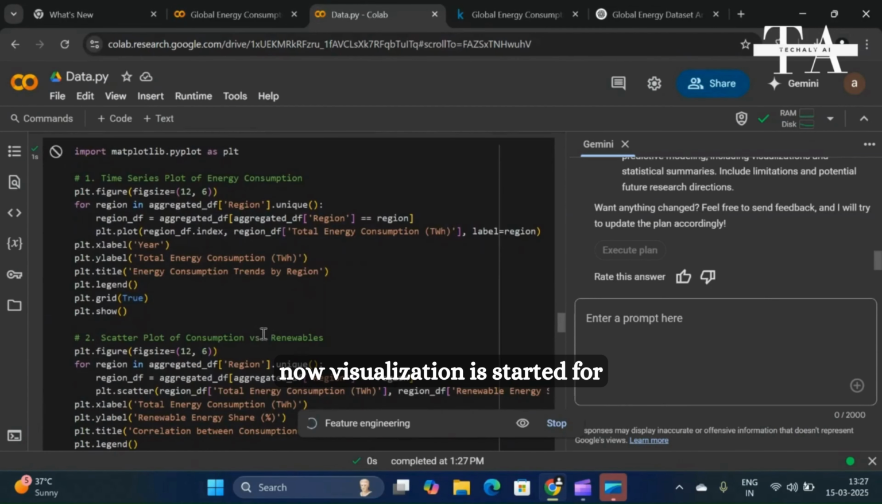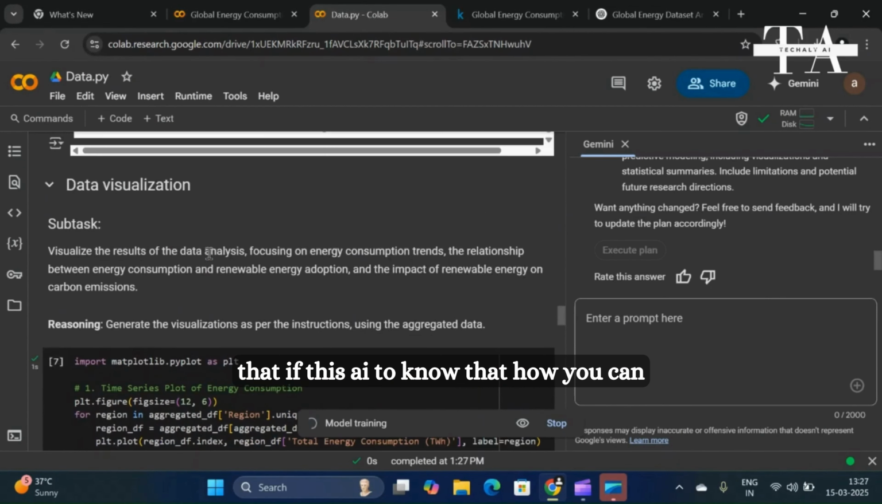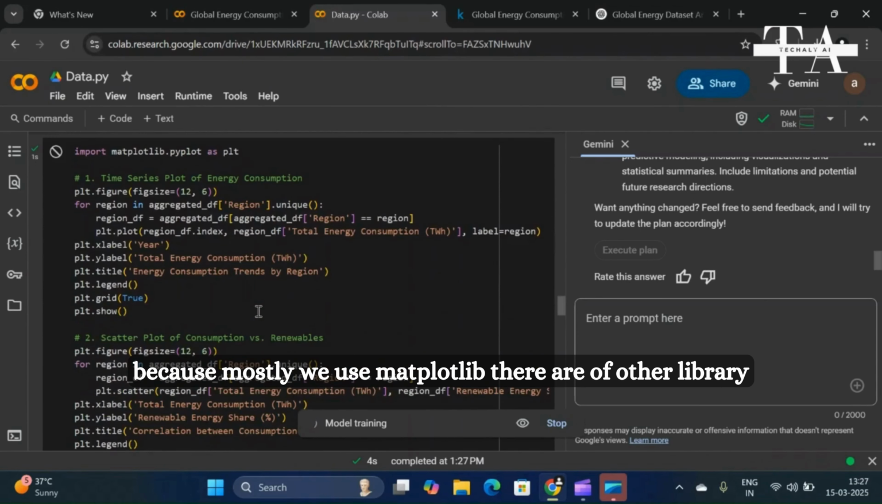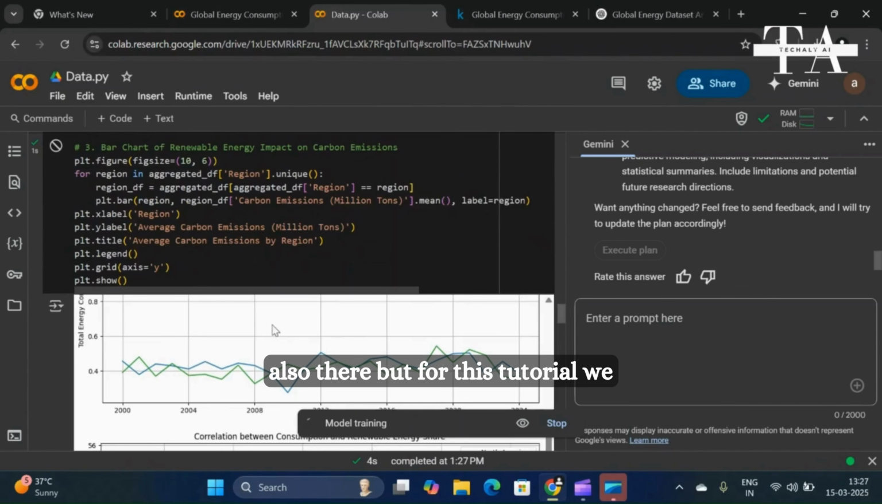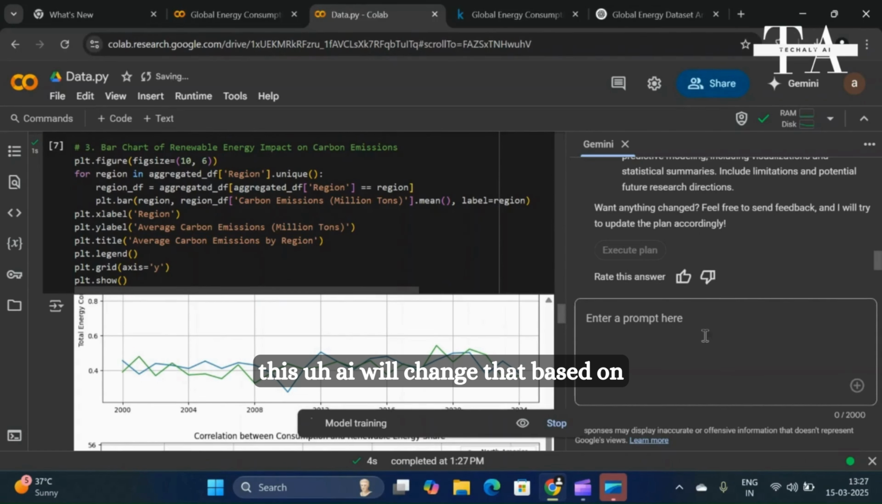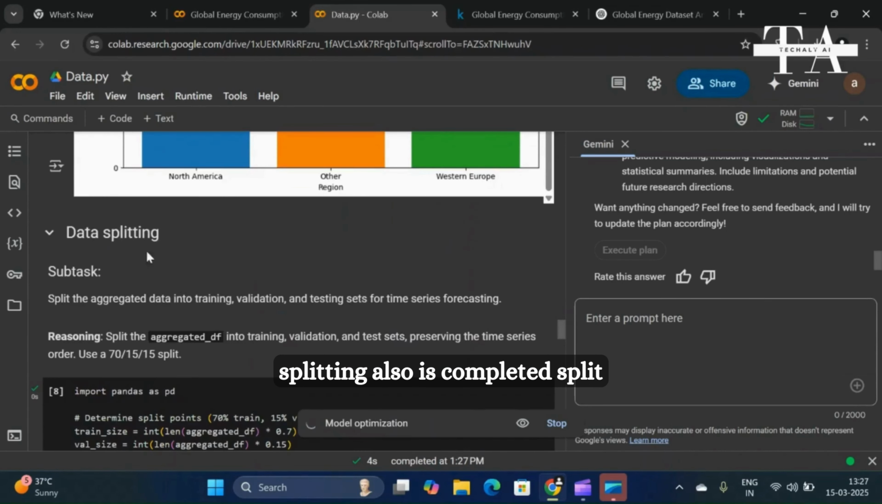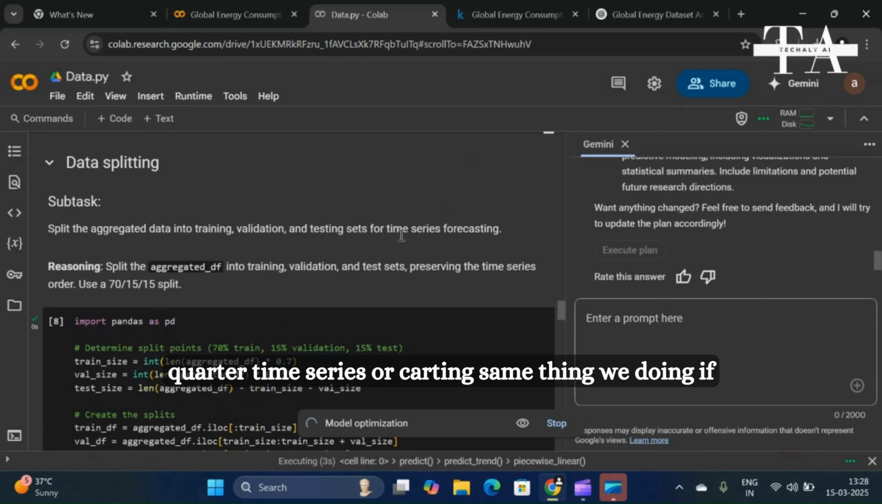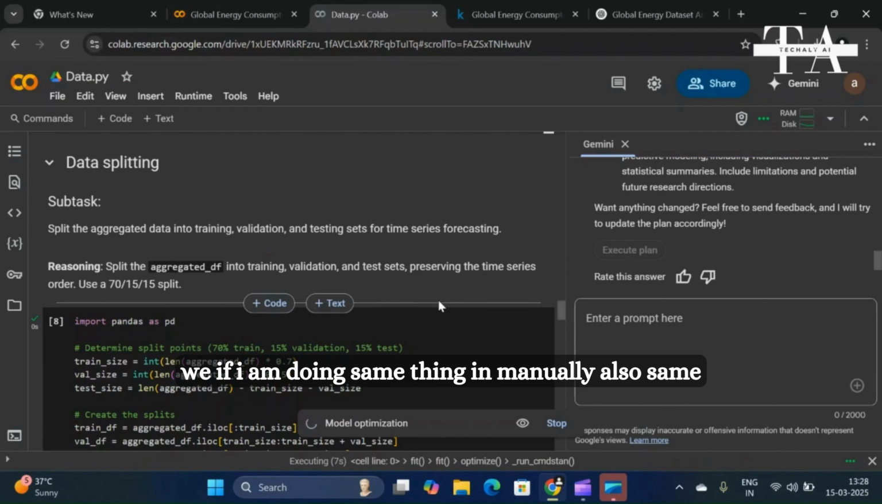Okay, now visualization is started. For that, this AI tool knows which visualization library is required for this data. So it is using matplotlib.pyplot, because mostly we use matplotlib. There are a lot of other libraries also, but for this tutorial we are using matplotlib. If I mention in the prompt that I don't need matplotlib, you can use another library, and this AI will change based on that. Okay. So data splitting is also completed. Split aggregate data into training, validation, and testing sets for the time series forecasting. Same thing we are doing. If I am doing the same thing manually, I will also follow the same process.